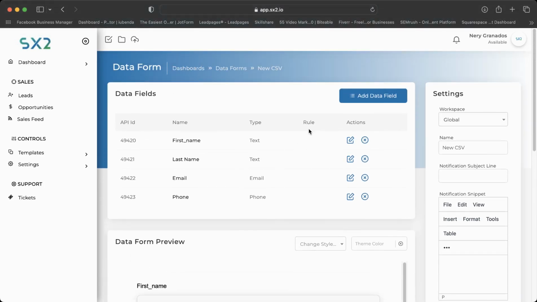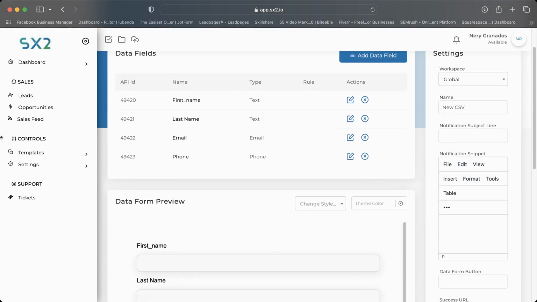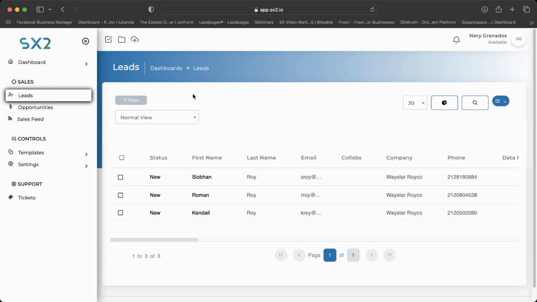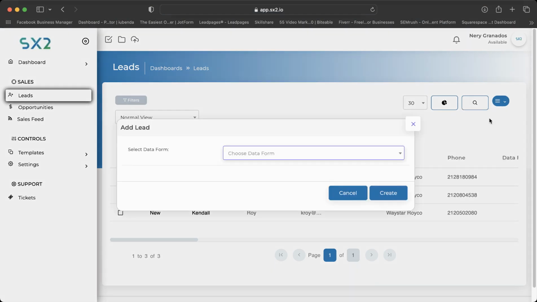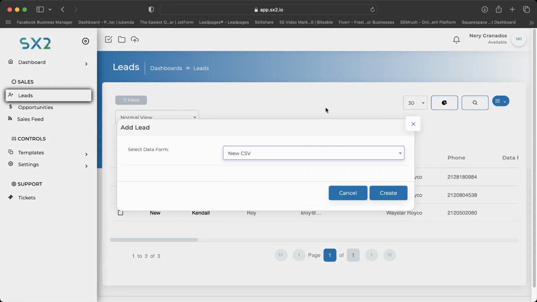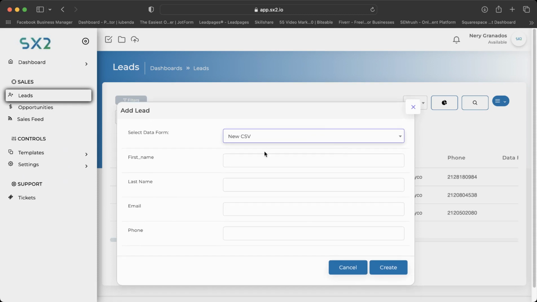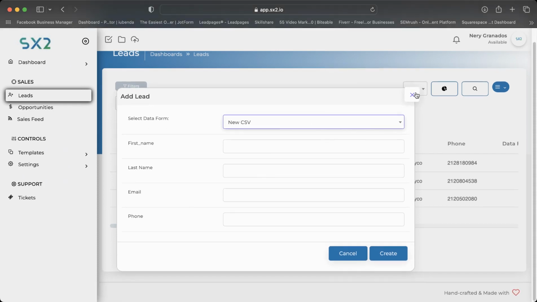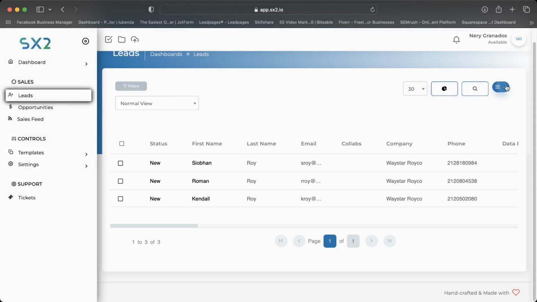You'll want to create one for your CSV files and also for your Facebook if you do have leads coming in through Facebook. But from here, now that you have your lead form created, you can go into add leads, and then now you have your data forms right here. So new custom CSV file, you can, oh sorry, it's not that one. You would enter it right here.